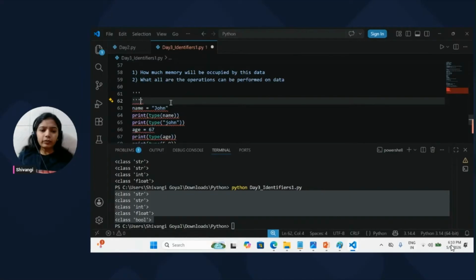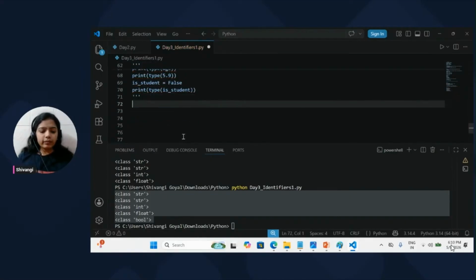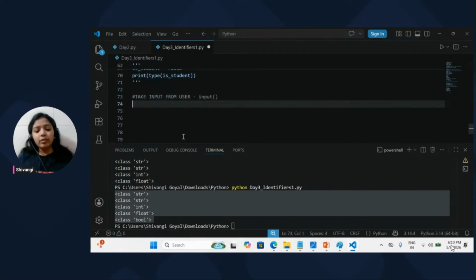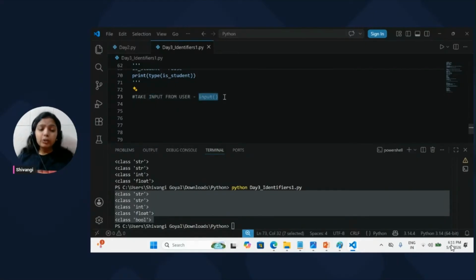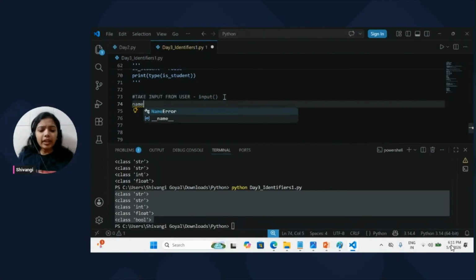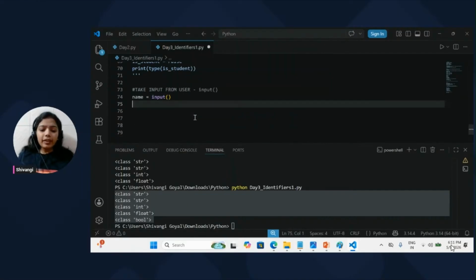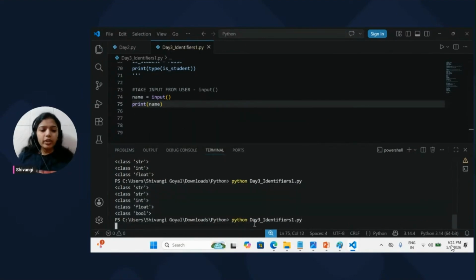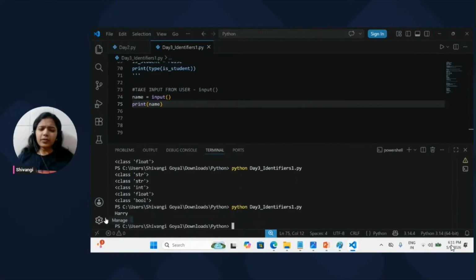So let's do that. We will take input from the user, and let me give you the answer. There is only one function available, that is input. Input is a function available in Python through which you can take input from the user's keyboard. Let's see how. I will take a variable name, and I will use this function input. And then I will just print this name. That's it. Let's run it and see the output. You see, it is hanged. Actually, it is not. It is asking me to give a name. So let's say I'm giving Harry, and you see it printed Harry successfully. It was this easy.